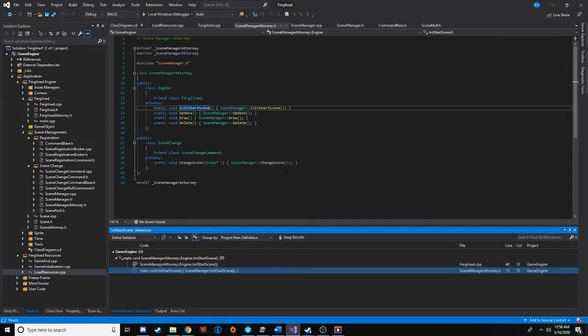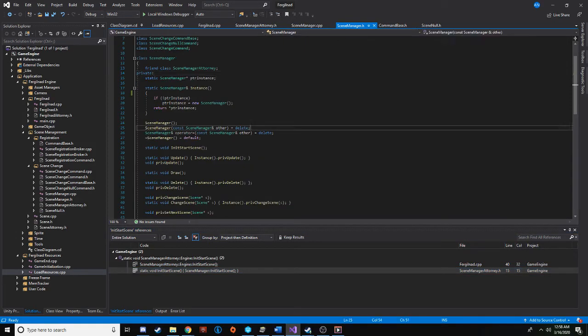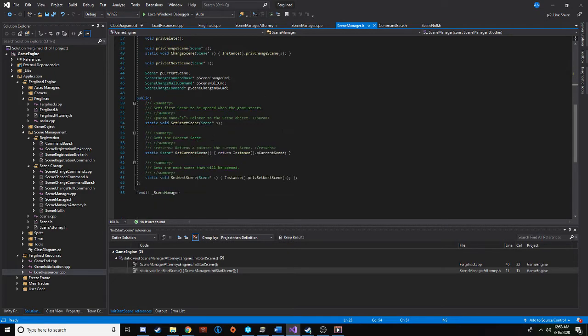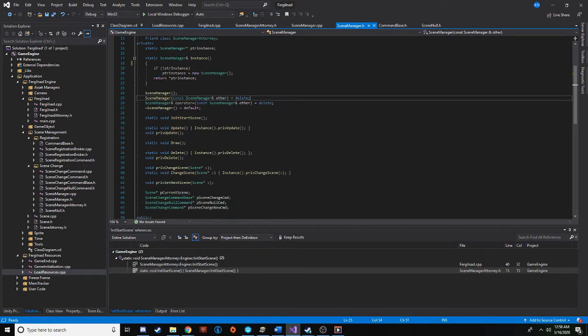So in this video, I am going to go over the scene management. So in here I got the scene manager. It is a singleton. For public methods, I've got set start scene, getting the current scene, setting the next scene. For private, I have init start scene, update, draw, and delete. Those all get called in the engine.